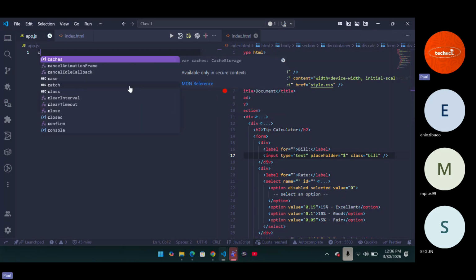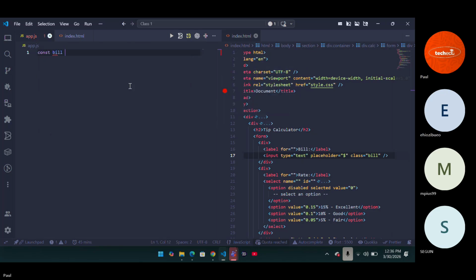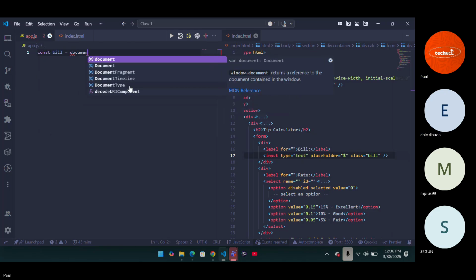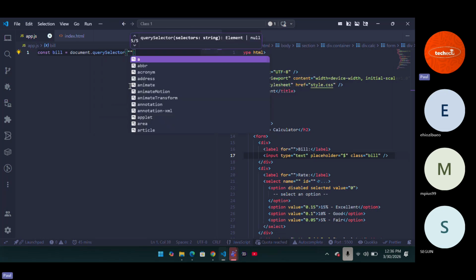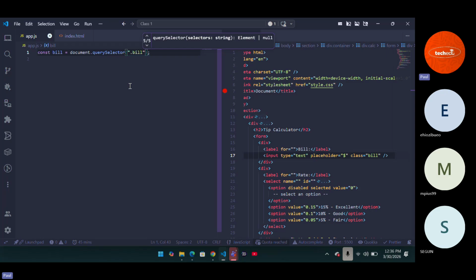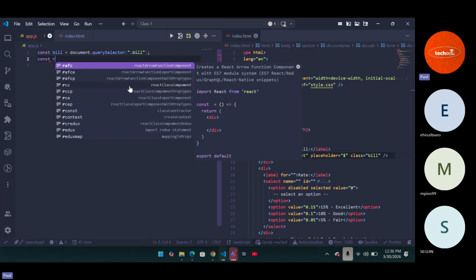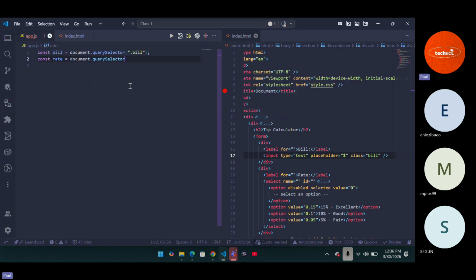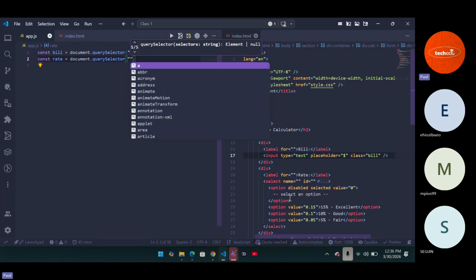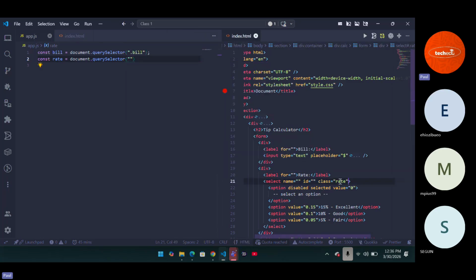So how do you do it? You can say const bill equals document dot query selector, and then what are we getting? Dot bill. That's the first one, right? What's the second one? Rate. Const rate equals document dot query selector, and then dot rate too. Do you understand it? Do you get this?